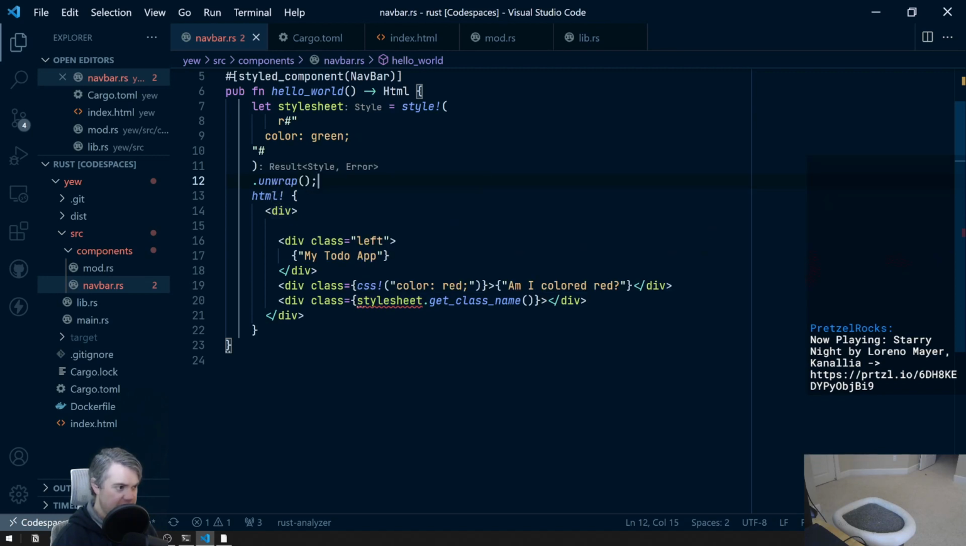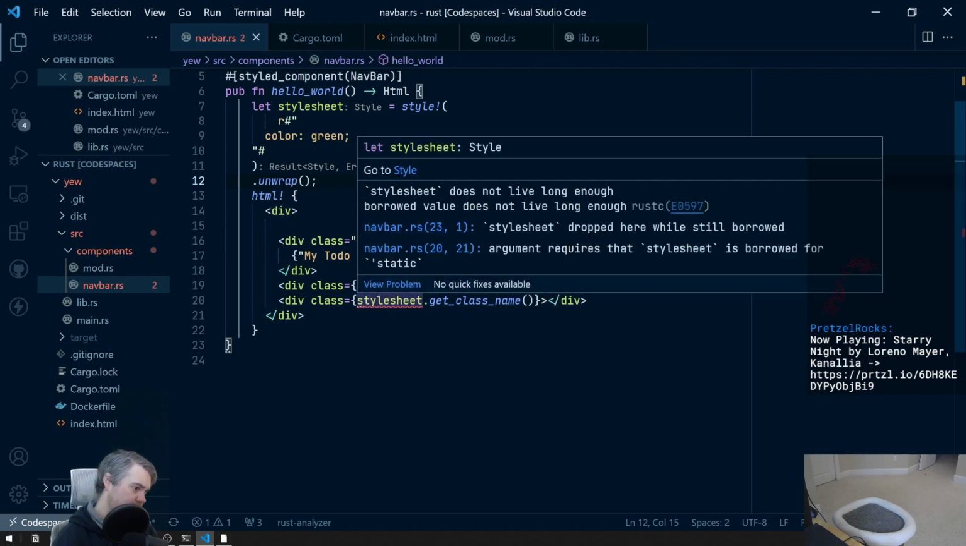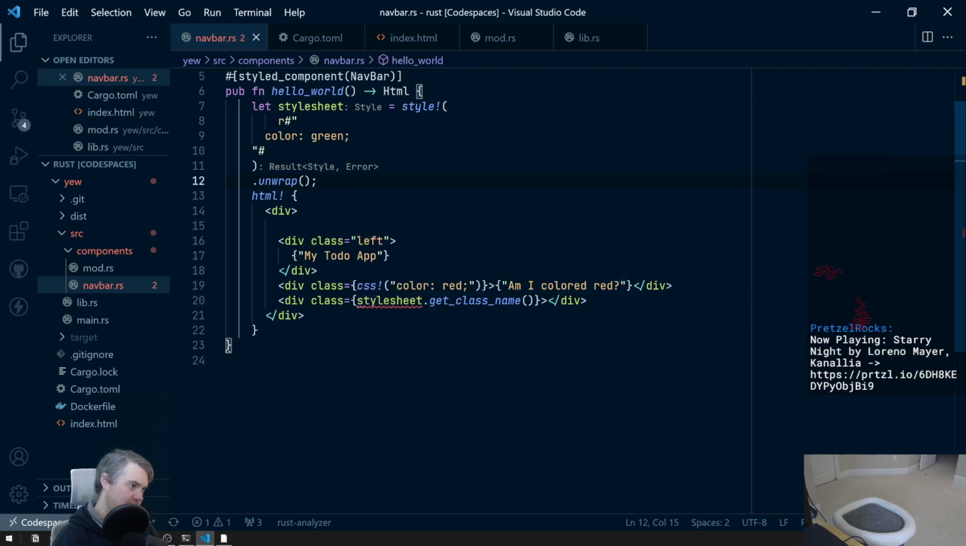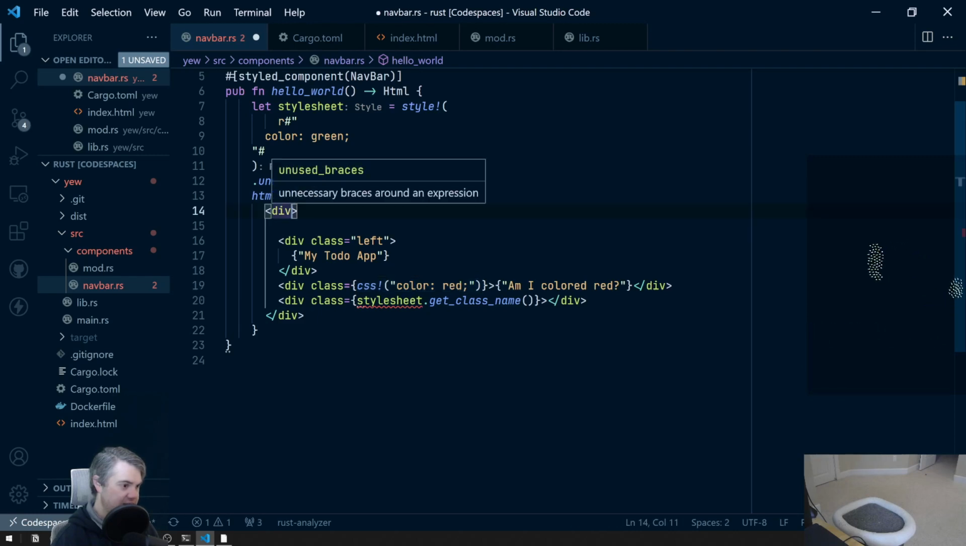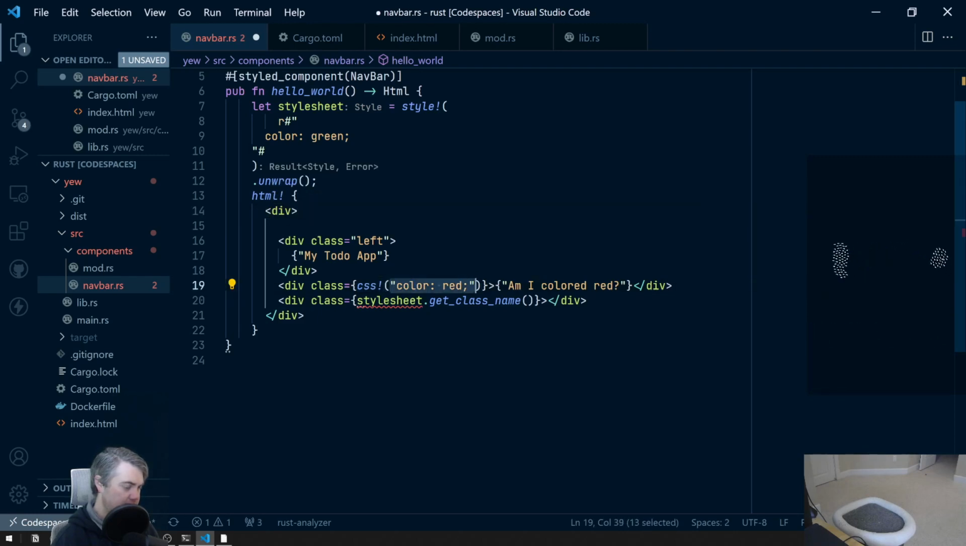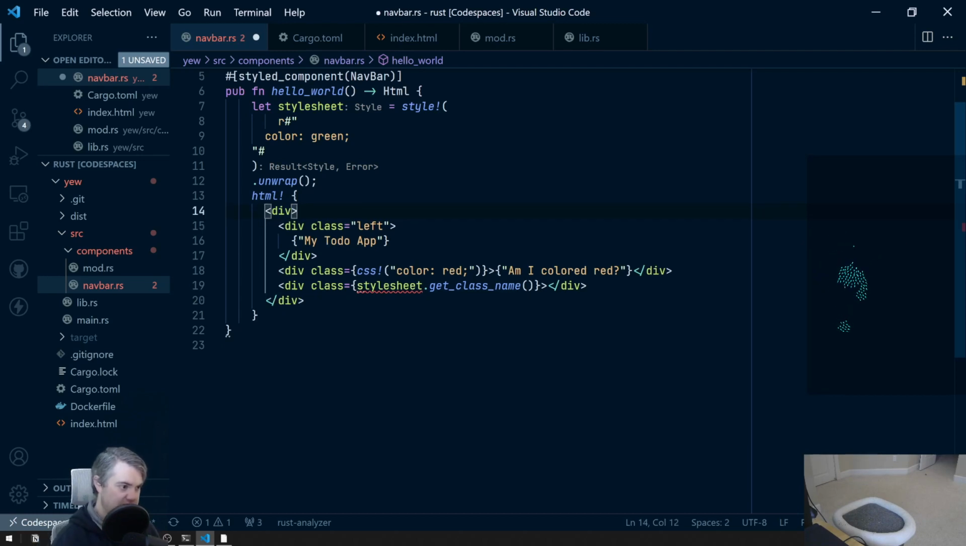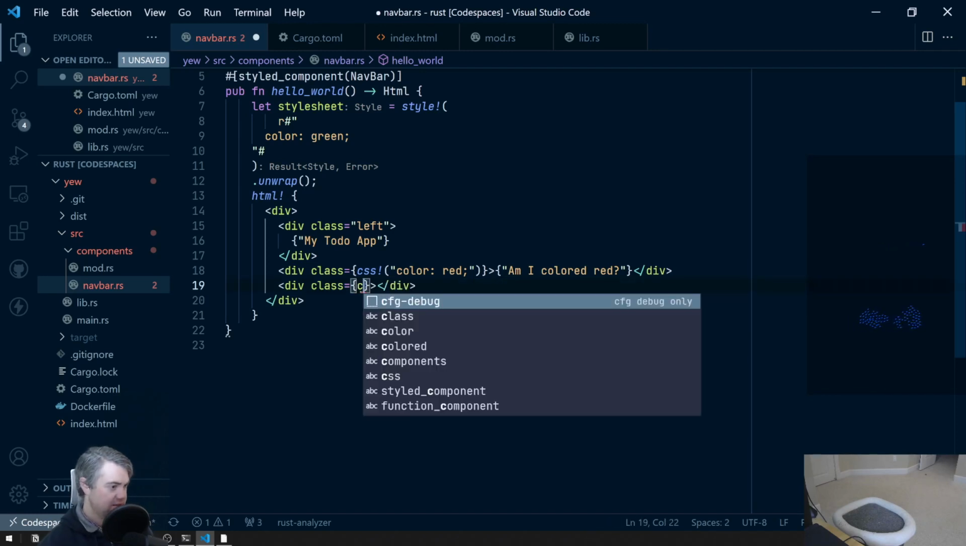It says it doesn't last long enough. Do I have to put you somewhere in here? Or do I have to do something silly like this inside of div? Oh, I might have to. Okay. Hold on. Let's try this again. So I want to try the CSS thing.